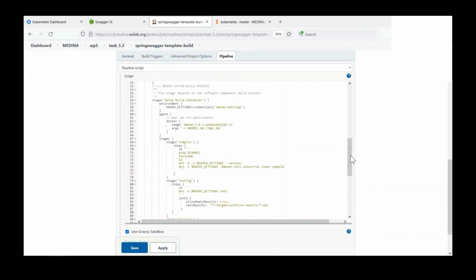Here is the begin custom build process, the one that specifies the container that we will use to execute the build, so the Docker image, and also the argument, the command that will be executed. In the compiler, we'll perform a Maven clean compile and pass this setting, which is a property that provides some additional configuration.